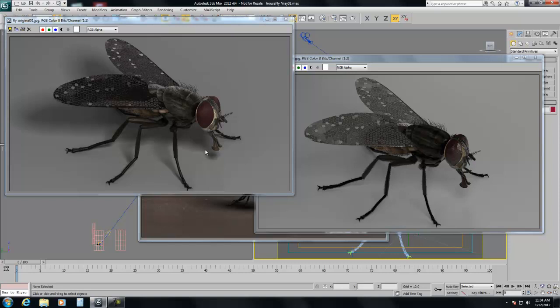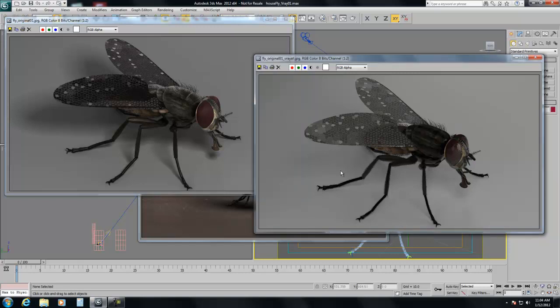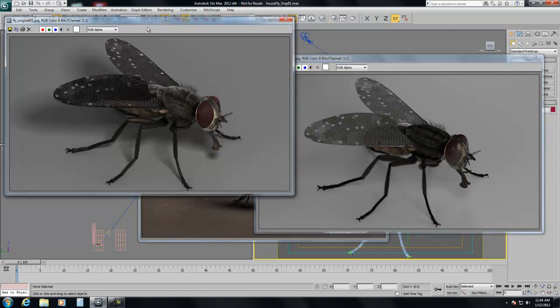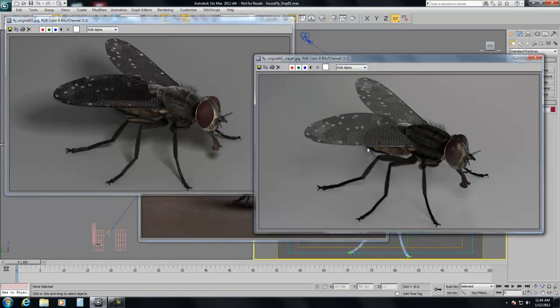So here's an example of what that fly looks like rendered with Vray, but using Max lights and cameras and materials. Here is after the conversion. This is using all Vray lights, cameras, and shaders. Important to point out, this took about a minute and 52 seconds, the max one. The Vray one, despite having four times as many lights, only took a minute 30 to render, so that's significantly faster, and that is because we're using all of those Vray components.